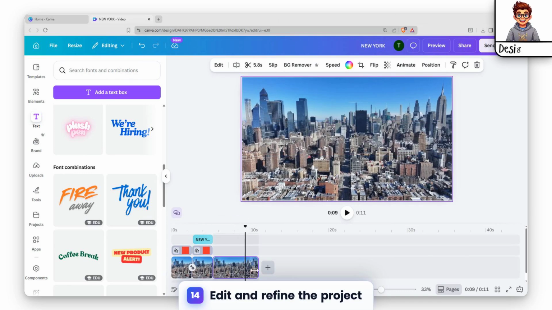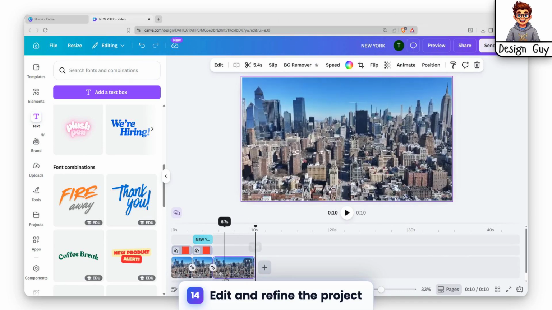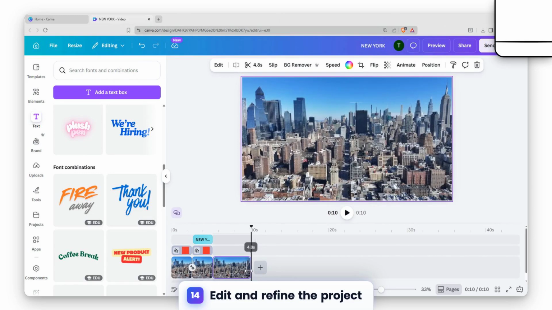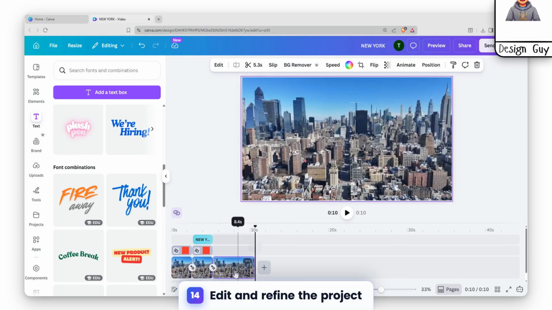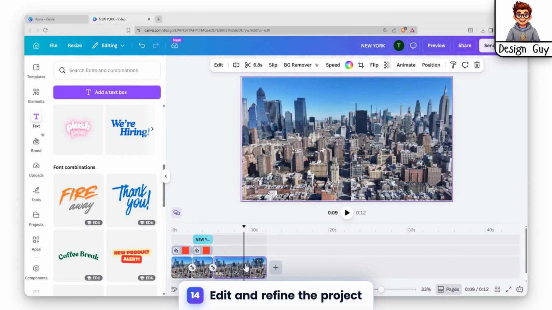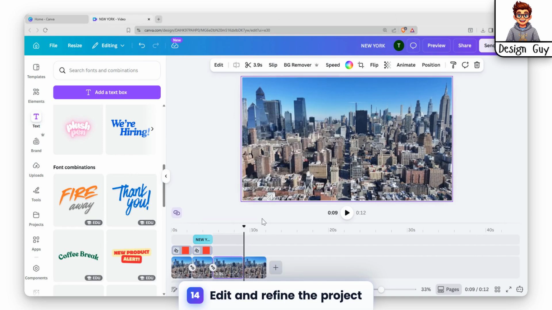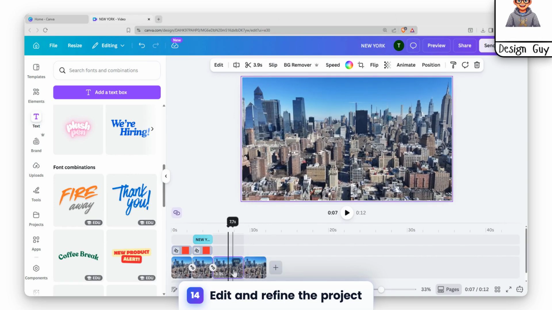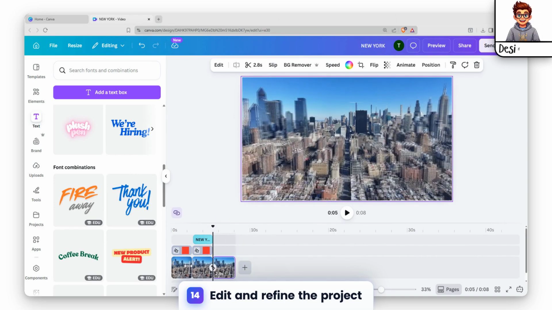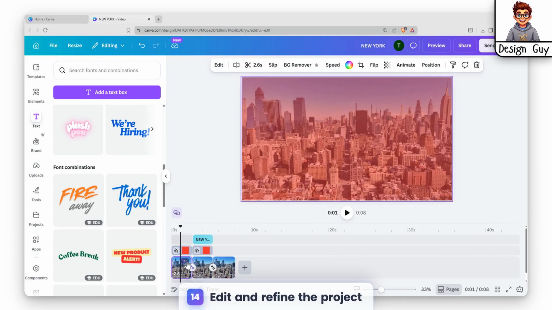Let's try working with clip 2. First, select the second clip in the timeline. Now use the slice tool to split the clip exactly where you want. Next, select the unwanted segment and delete it from the timeline. After deleting, review the cut to ensure accuracy. Finally, click the play button to preview your edits and make sure everything flows smoothly. Repeat these steps as needed to further refine your video project as desired.